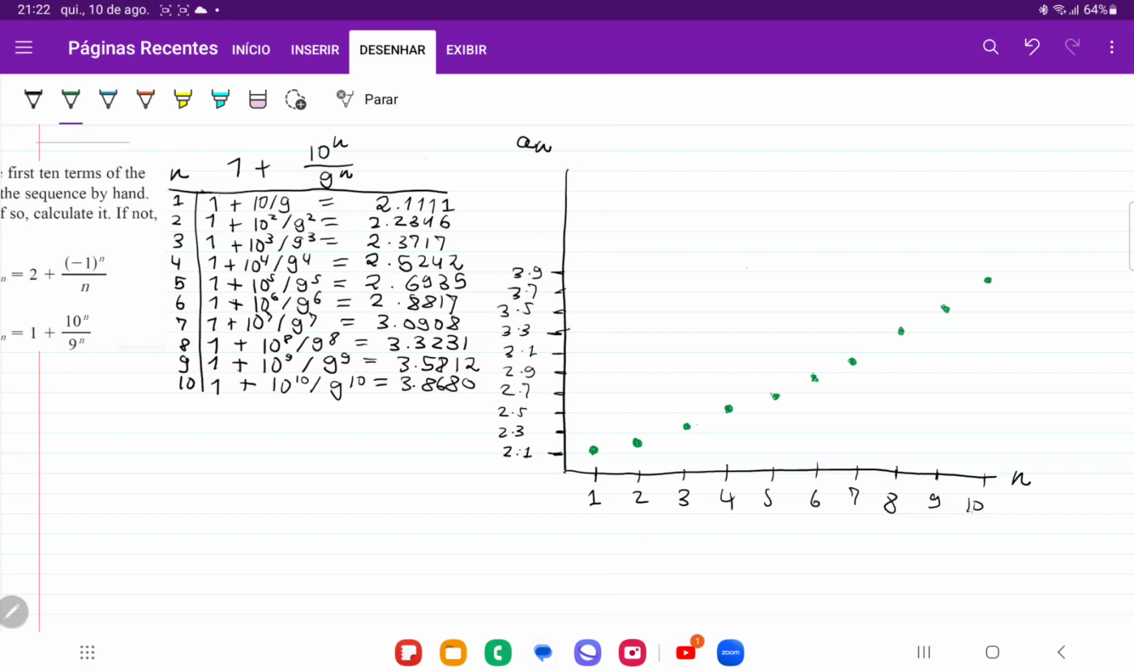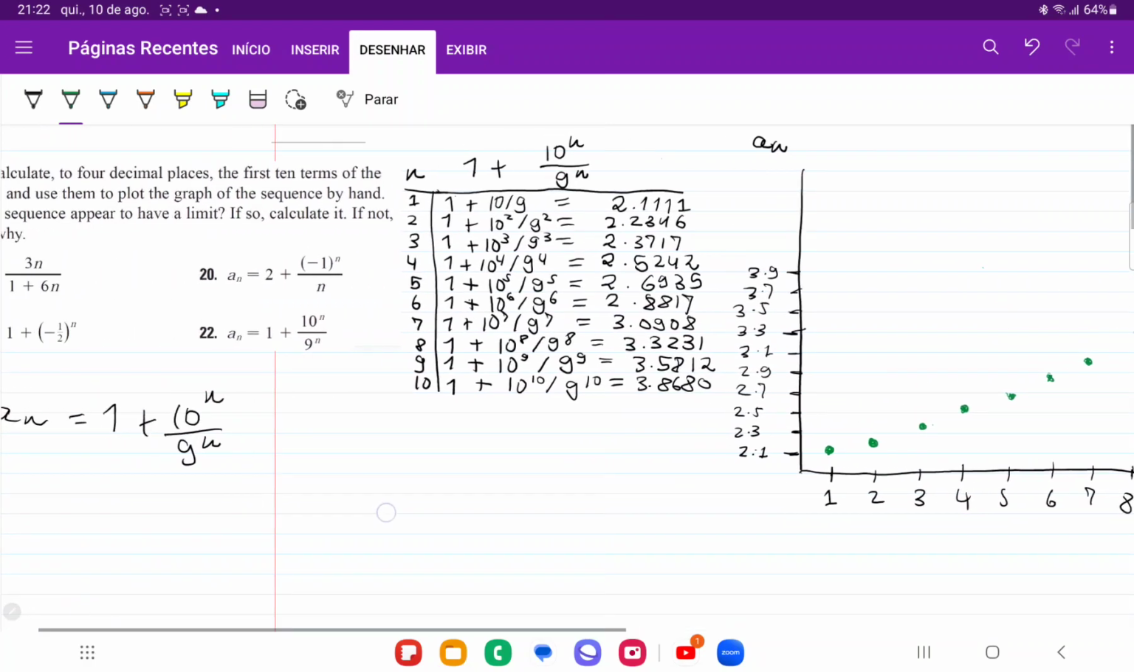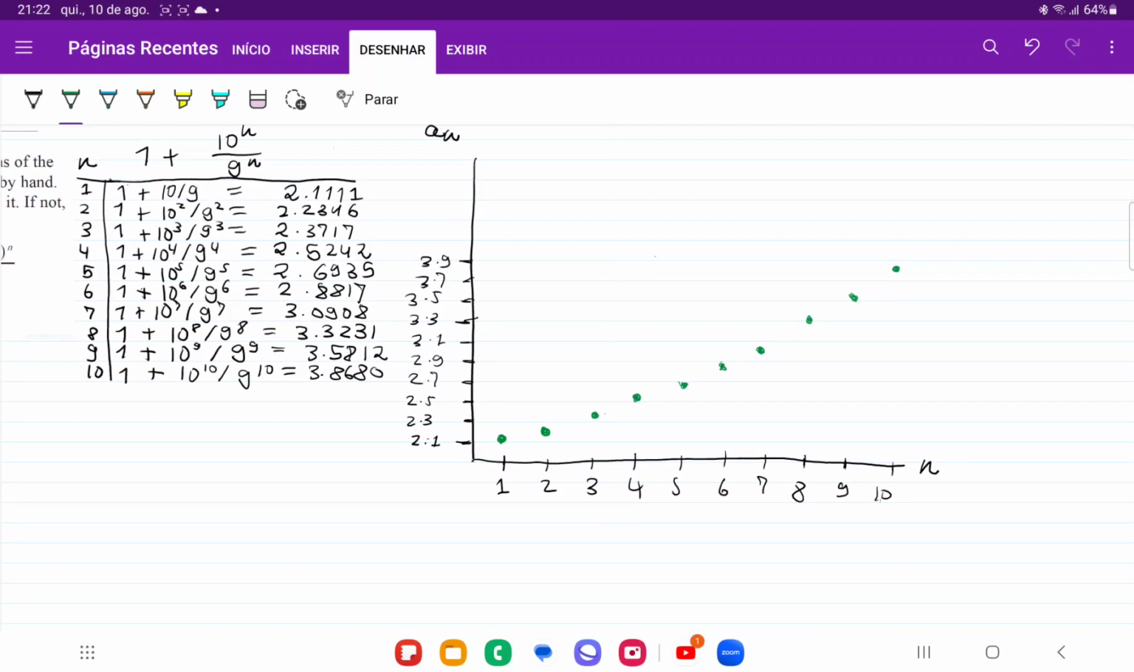And now, if we look at these points, it's asking us, does it appear to have a limit? And we can see that it doesn't, because it just keeps growing, and never approaching a particular value. So the more terms that I add for n, the bigger that a_n seems to get. And since it doesn't approach a defined number, it just appears that it's going to grow infinitely. This does not have a limit.